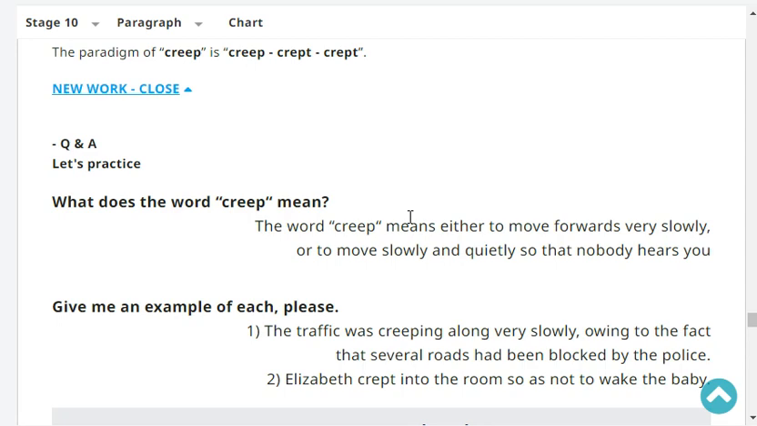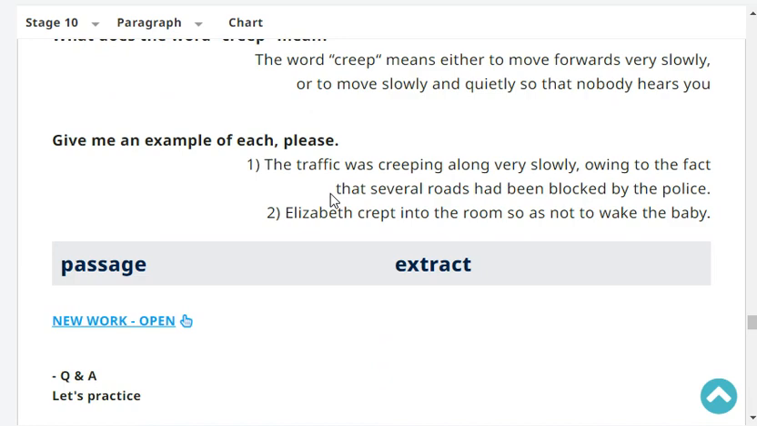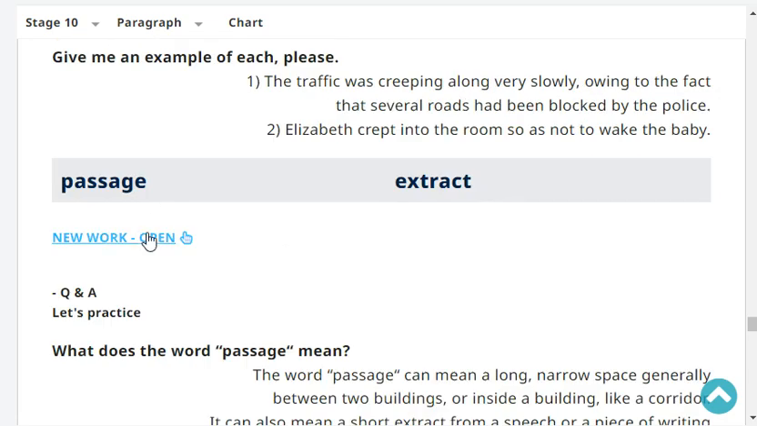Very good. Give me an example of each, please. The traffic was creeping along very slowly, owing to the fact that several roads had been blocked by the police. Elizabeth crept into the room so as not to wake the baby.